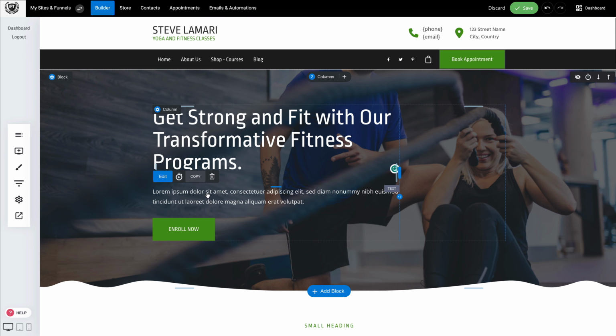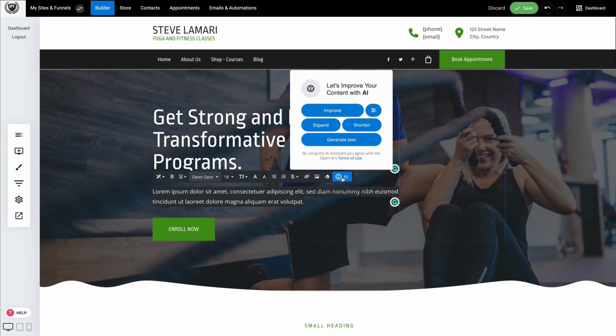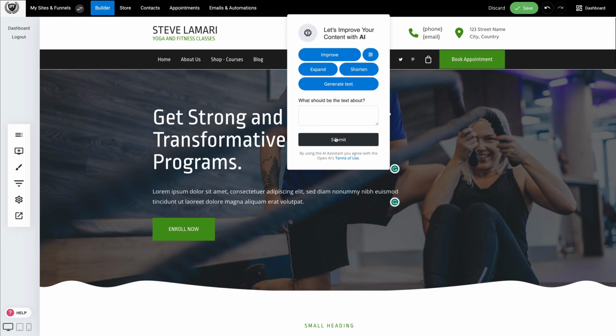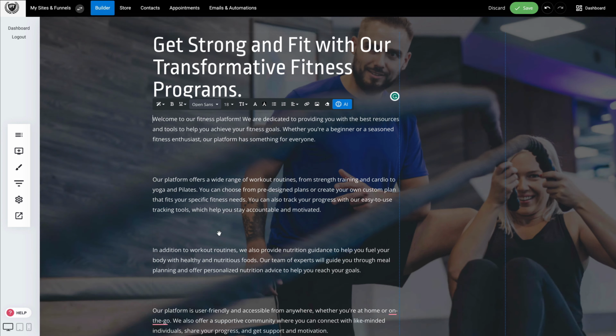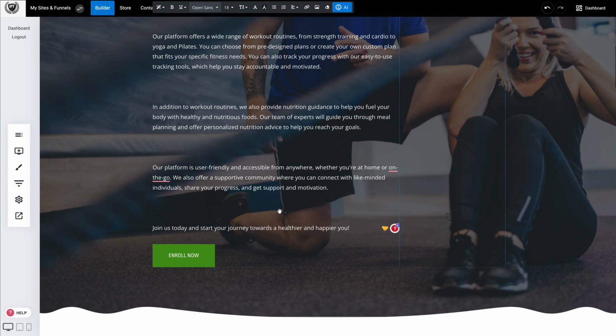Let's take our little description here. I'm going to highlight all of this information. I am going to click on the AI button. I'm going to click on generate text, and for what this should be about, I'm just going to say website content for fitness platform and then click on submit, and we'll see what the AI comes up with. Now remember, no matter what the AI comes up with, we can shorten it, we can expand it, we can improve it, and we can also change the tone of it.